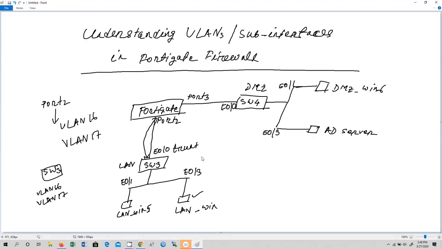And also you can see switch 4, where I will configure VLAN 18. I will show you port 3. I will configure VLAN 18, so this is going to be the sub interface in port 3 of the FortiGate firewall.